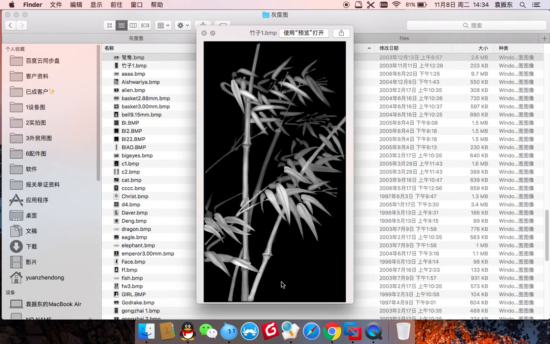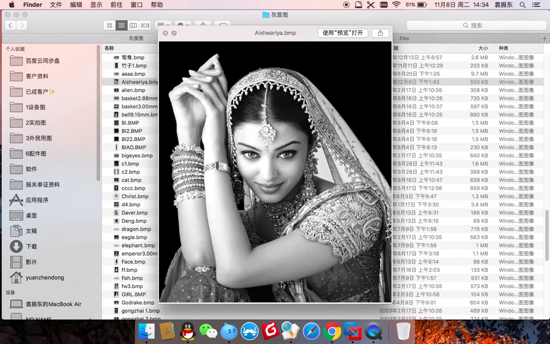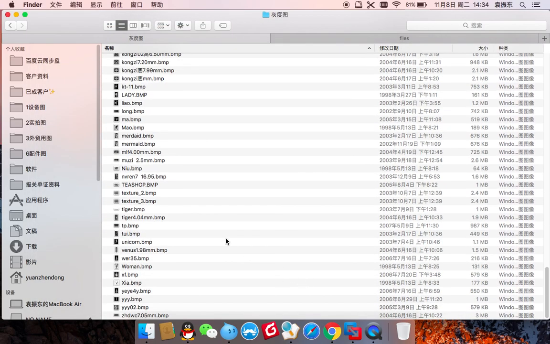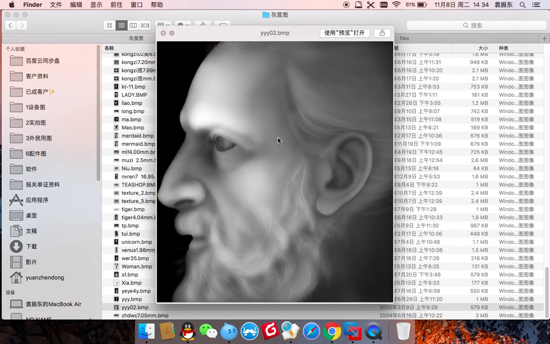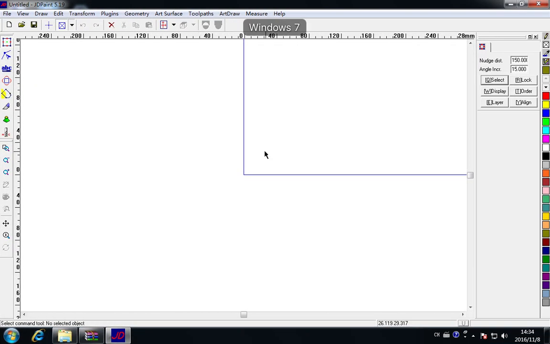Anyway, there are a lot of this kind of BMP file here, which can be provided to you by mail, by network. Now we use this one to show how to convert it to 3D. Really, what we use is jdpaint 5.19.